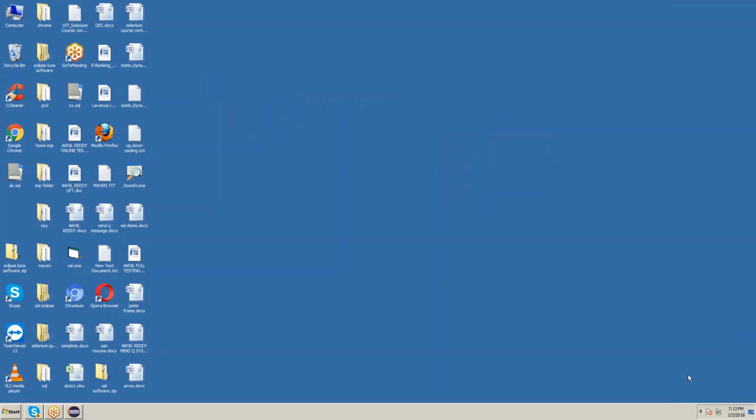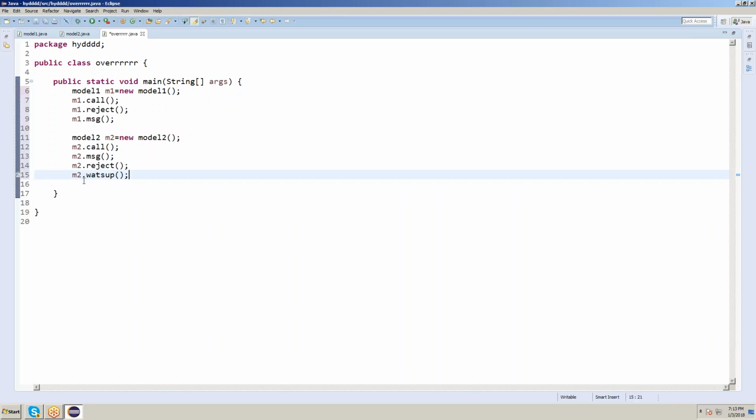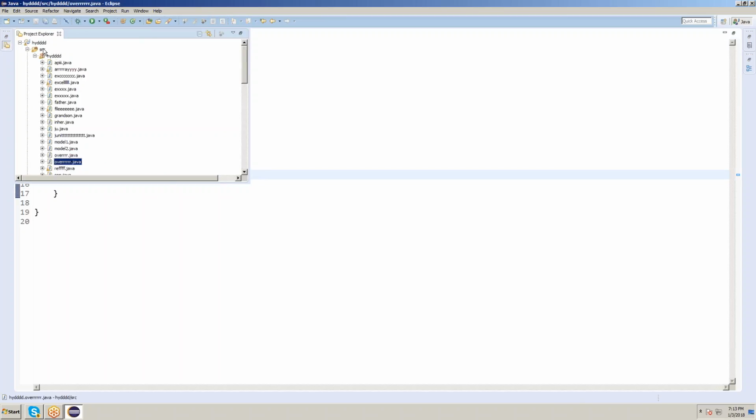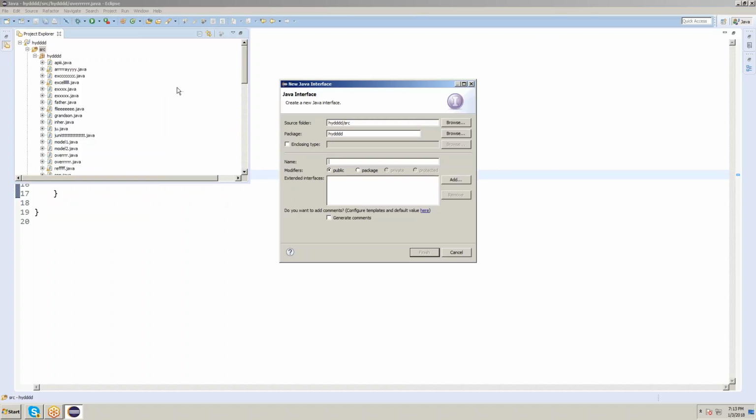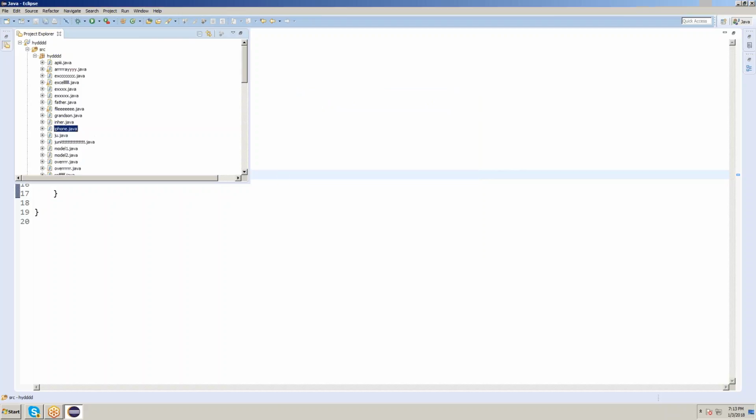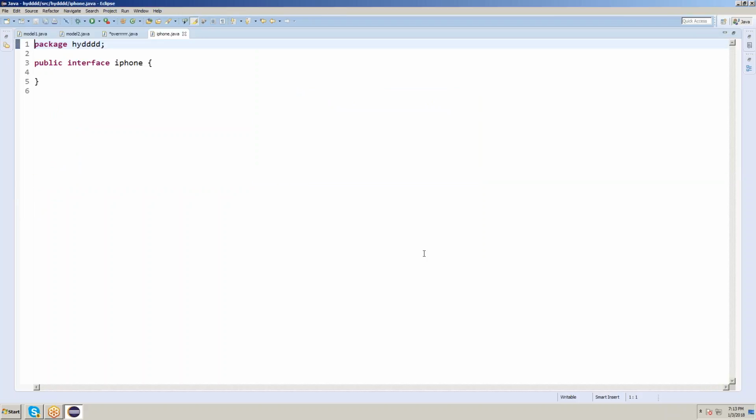Wait. I'm creating one interface. How to create an interface? Go to src, right click, take the new interface. Same as how to take the class: right click on src, take the interface. Interface name is iPhone. Click on finish. I'm creating one interface, and that name is iPhone.